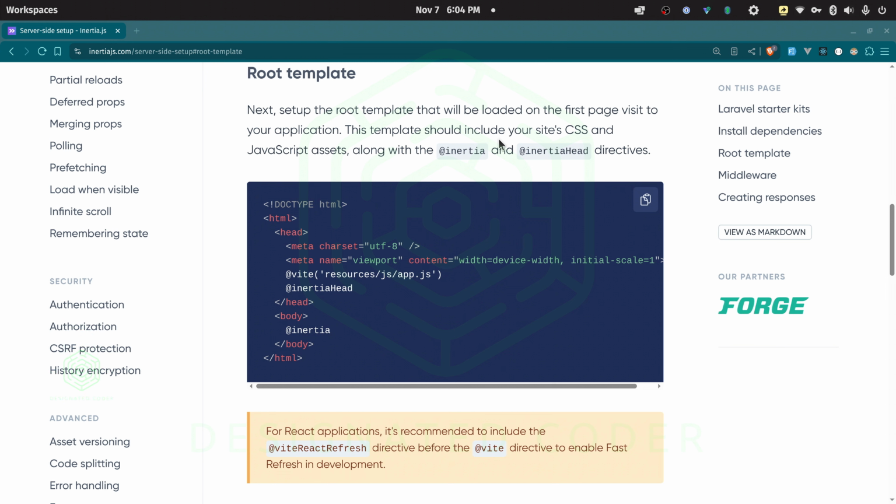Inertia has it set up so that the root template of any project that you're building, whether it's with React or Vue or what have you, if you're dealing with a JavaScript front end and you're using Inertia, it assumes that the app.blade.php is the root of the project. Everything that's put together involving that uses the app as its root template.